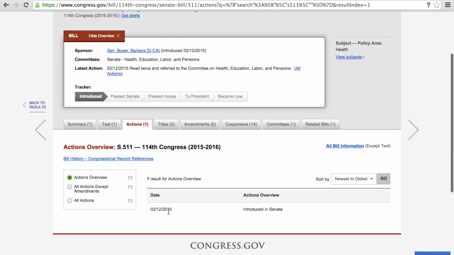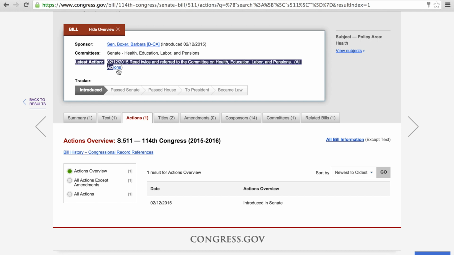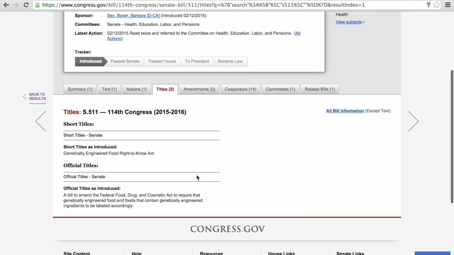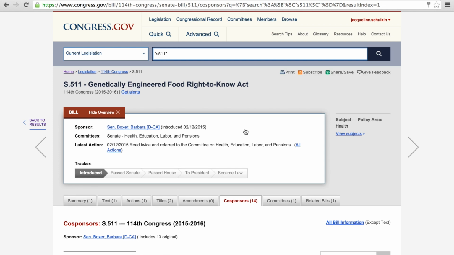Actions. So it was introduced in the Senate, and we see here where it says latest action, read twice and referred to the Committee on Health, Education, Labor, and Pensions. So it'll say what's the last thing that happened, and then here in the tracker it'll also show where it is in the legislative process. Okay, so titles, it's just titles. Amendments, hasn't had any.